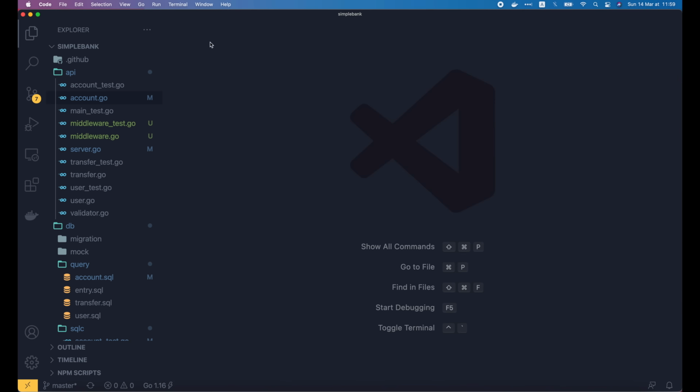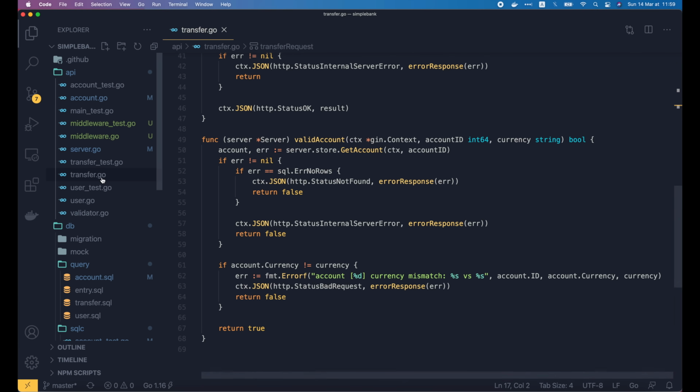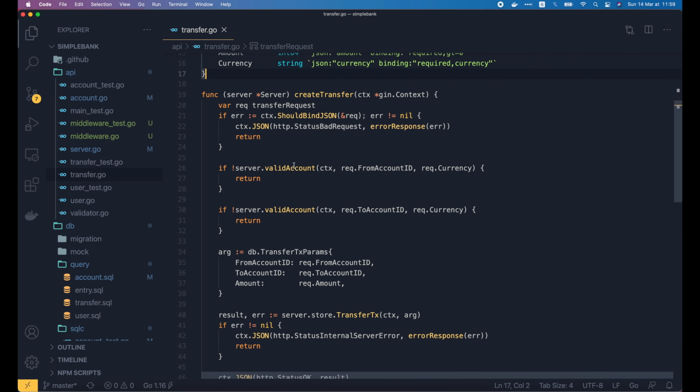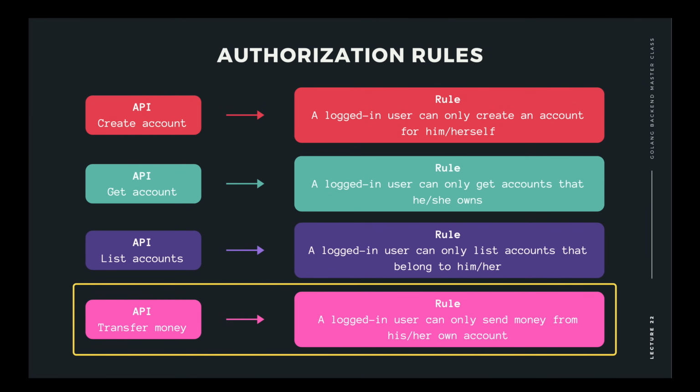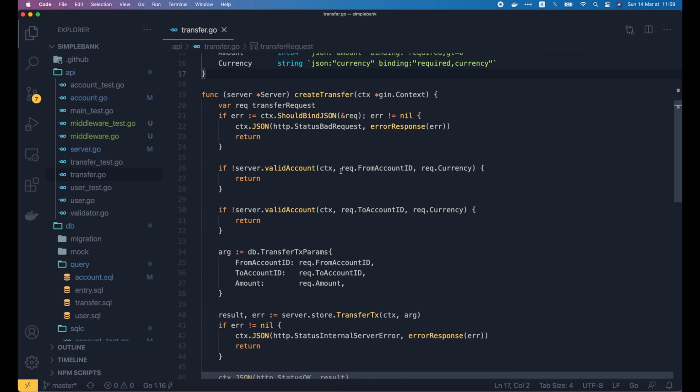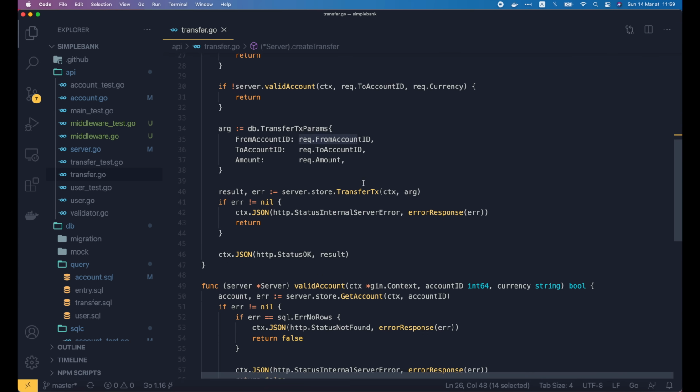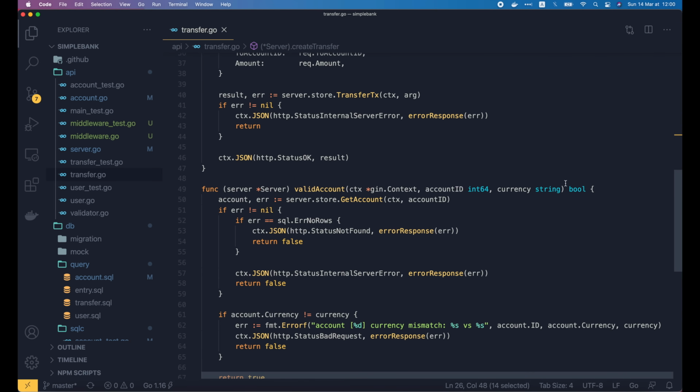The only remaining API that requires authorization, and also the most important one, is the transfer money API. The rule is that a user can only send money from his or her own account. So basically we have to compare the owner of the from account with the authenticated username. To do that, we must have the from account object in the handler function. So I'm going to add db.account to the return value list of the valid account function. And we have to add account to all return statements inside this function.